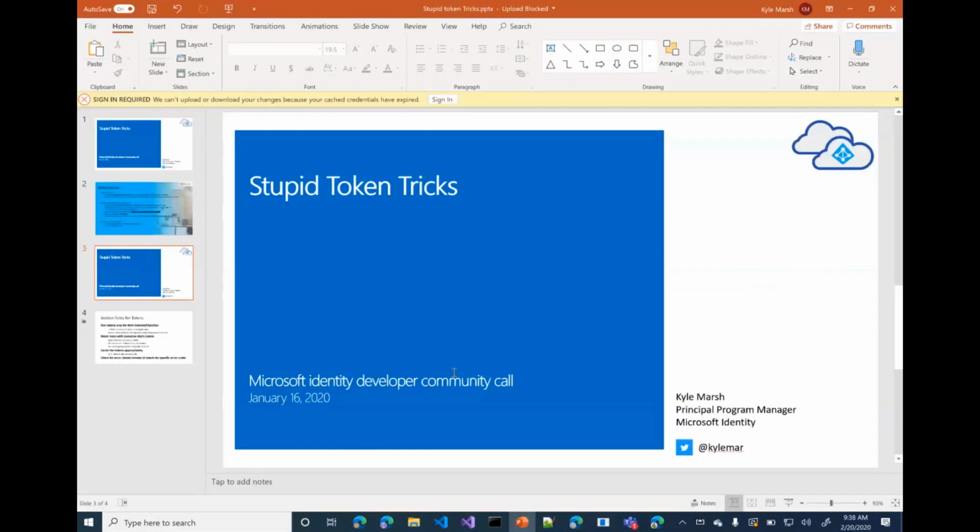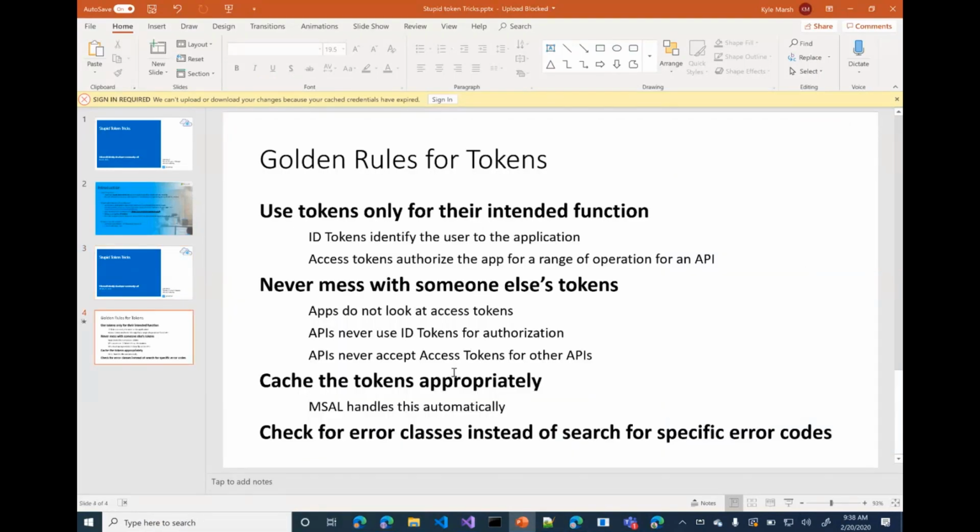I do want to make one quick reiteration. I know I covered this in my last talk, but there are some golden rules you should be following with respect to tokens. First off, you need to make sure you only use them for their intended function. The spec writers have spent a lot of time determining what vulnerabilities there are and what mitigations there are, but they're always doing it with respect to the token being used for its particular purpose. So an ID token is only to be used to identify the user to the application that asked for it and nothing else. Similarly, an access token gives your application the right to call a particular API with a particular range of operation.